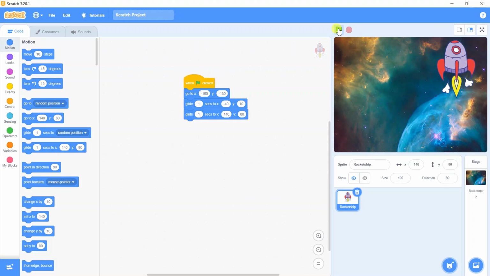As you can see, when I click on the green flag, it goes to one location, then changes direction and goes to another location. So this is like gliding from one point to another point.